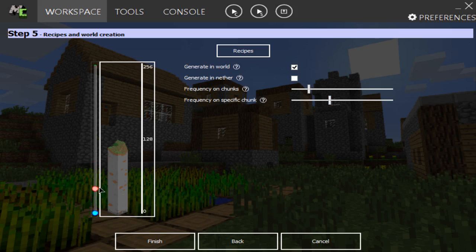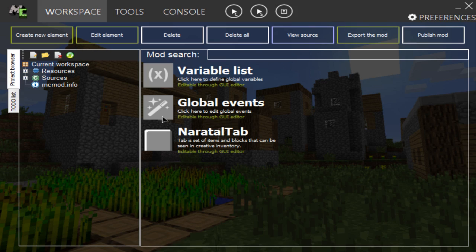And this will be pretty low. Since it's rare, it's not going to be too low, but it's still going to be pretty low. This is 128, this is 256, so this is around 64. This is about 32, so around 32 blocks. And that's it, we made our new ore.